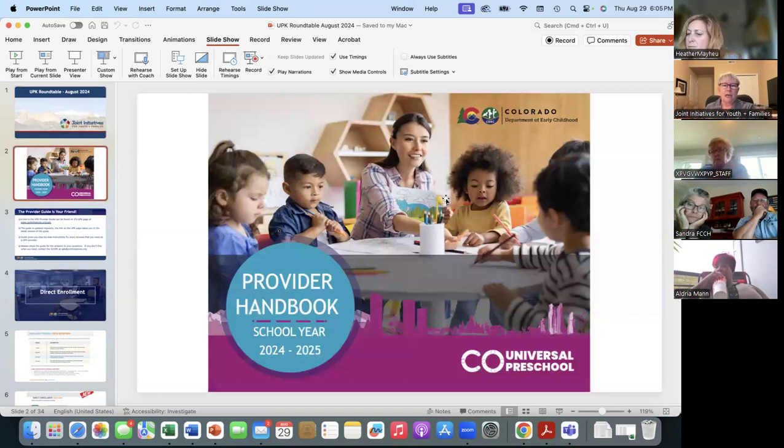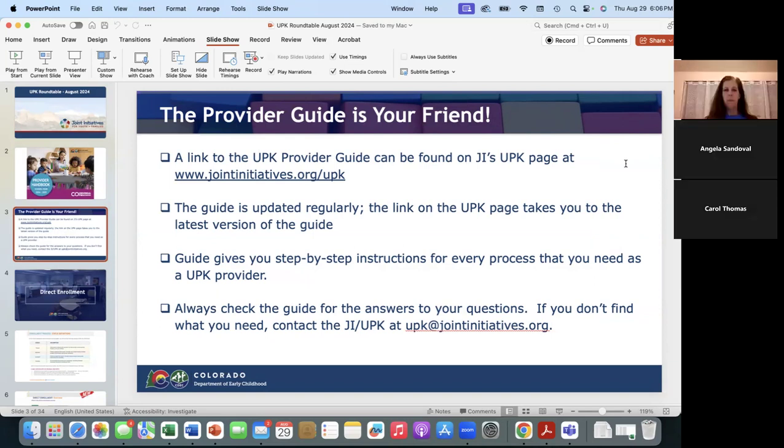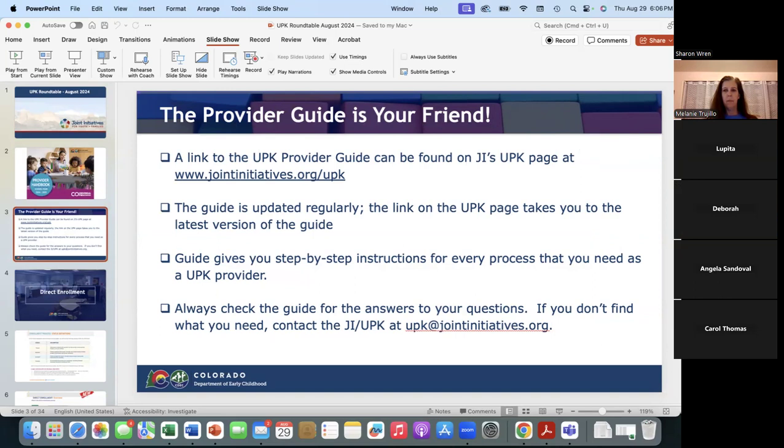So, the first thing we want to start with is showing you a picture of what this handy dandy guide looks like. It's a provider handbook. It is your friend. You can find a link to this on the UPK page at www.jointinitiatives.org/UPK. It is regularly updated, and the link on the UPK page takes you to the latest version of the guide. The last one was updated in July, and July 31st, I think it was.